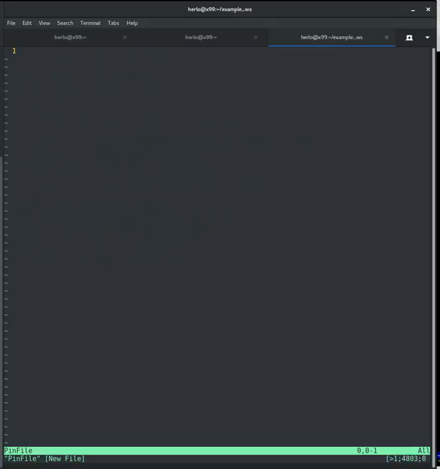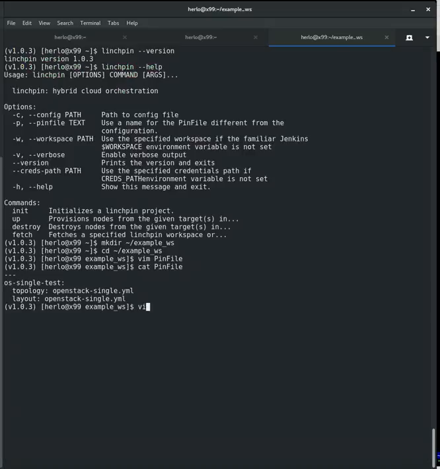So let's go ahead and create the pin file, which is a YAML file at the moment, and I'm going to give it a target, which I'm going to call OS single test. From that, I'm going to create a topology. I haven't created the topology yet, but I'm going to tell it, hey, this is where it's at. It's called openstack single.yaml, and a layout, also called openstack single.yaml. These live in different directories, so they won't collide. And I'm going to save that file. You can see it here. Next, I'm going to create a directory called topologies and a directory called layouts so that I can put those two files in there. Now I'm going to go ahead and create the openstack single.yaml inside the topologies directory.